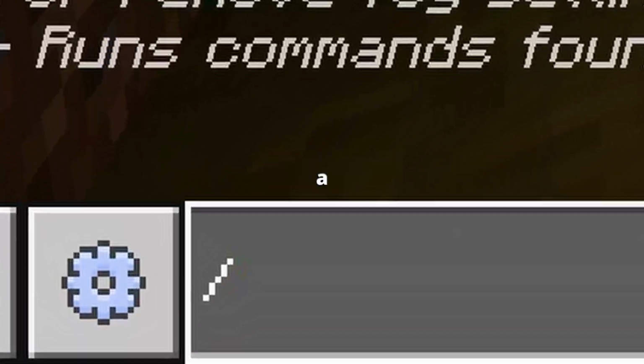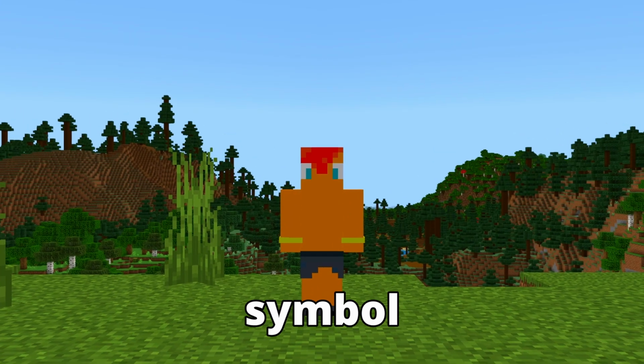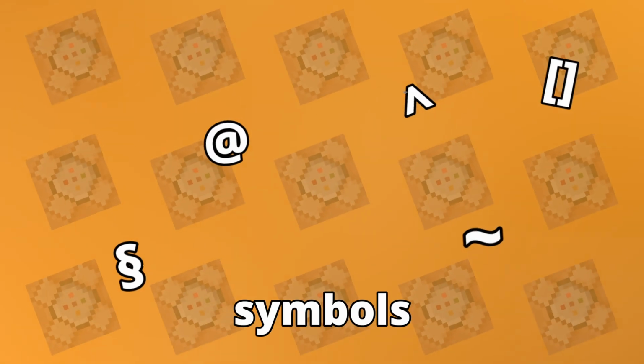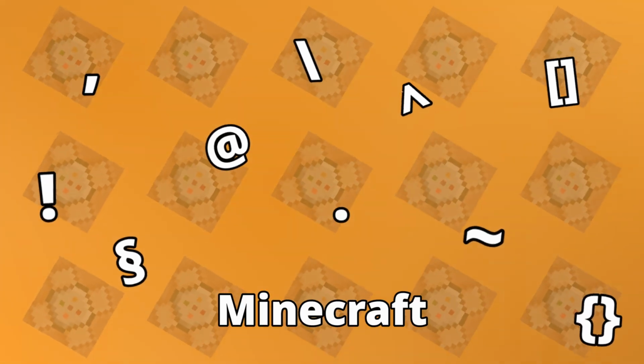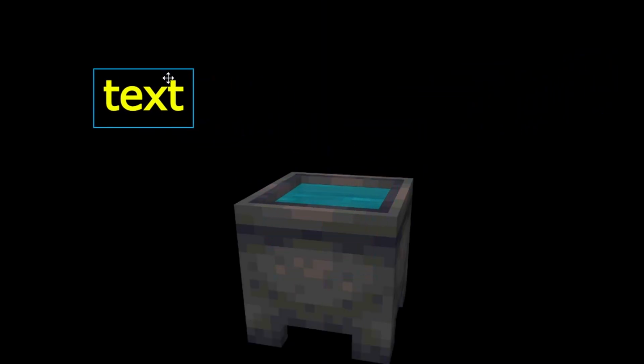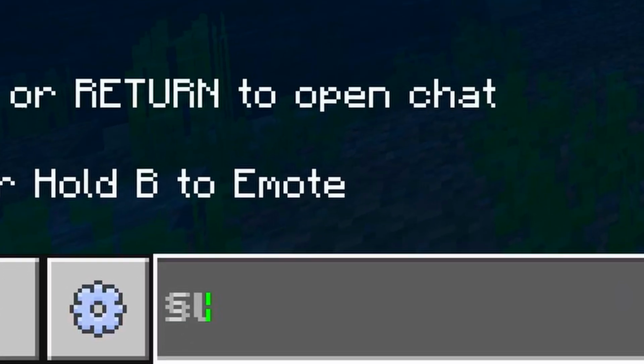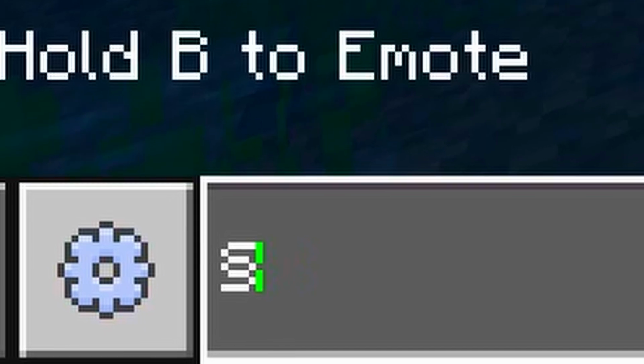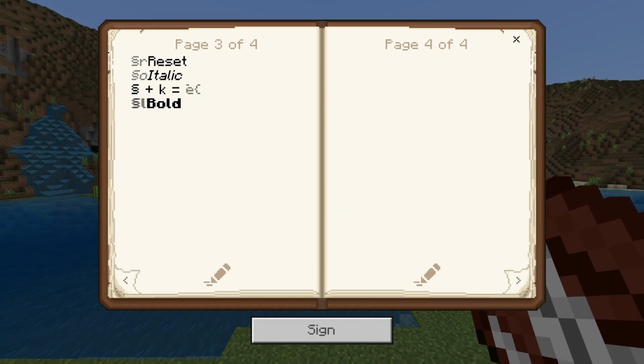Slash is used to start a command. Now that's a pretty basic symbol, but there exist a lot more symbols with functionality in Minecraft. The section sign, for example, is used to add colors to your text or to change your text's text style. Adding certain numbers and letters after this sign creates different colors and styles. Here's all the different combinations.